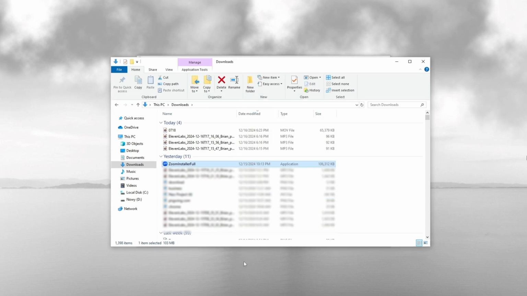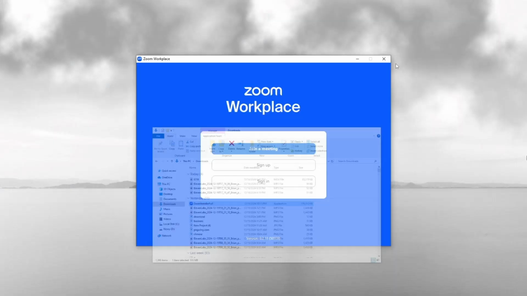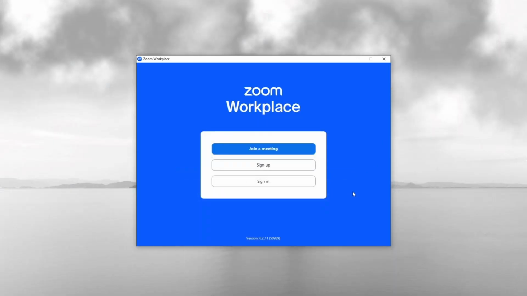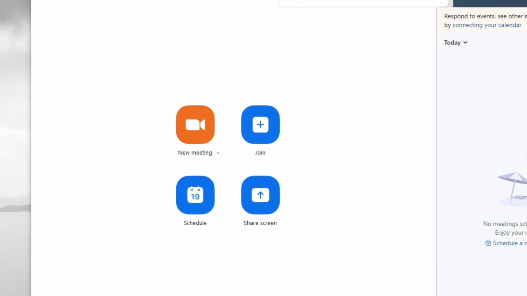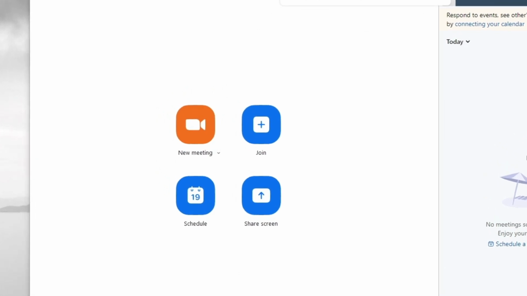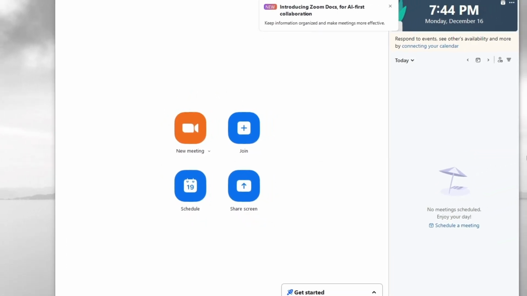Once the installation is complete, Zoom will automatically open. You'll be prompted to sign in if you already have a Zoom account, or you can click Sign Up Free to create a new account. Once you're signed in, you can either start a new meeting, join an existing one, or schedule a meeting for later. From here, you'll be ready to start using Zoom on your PC.